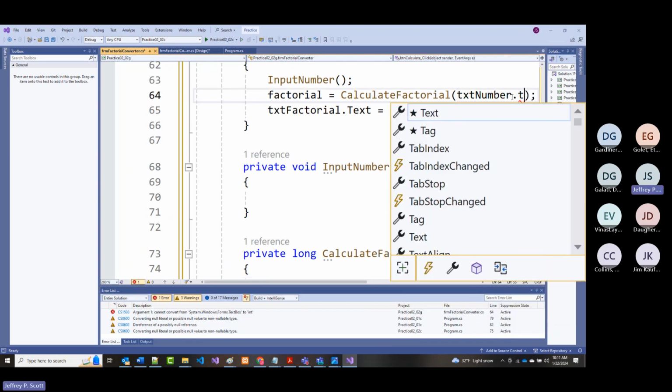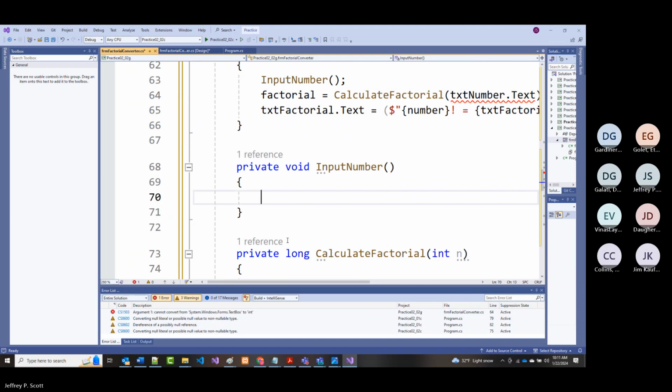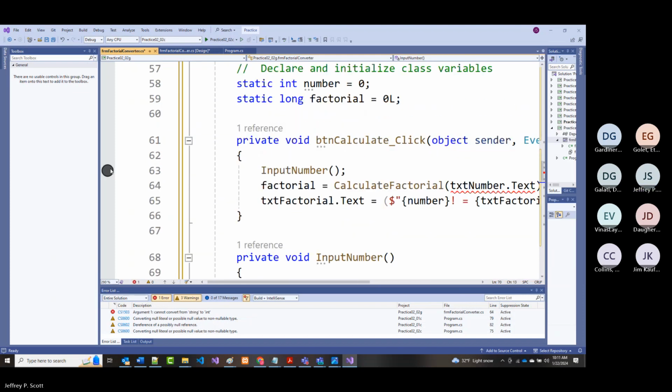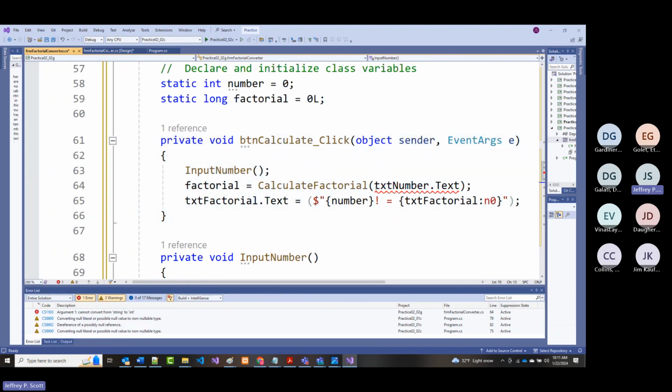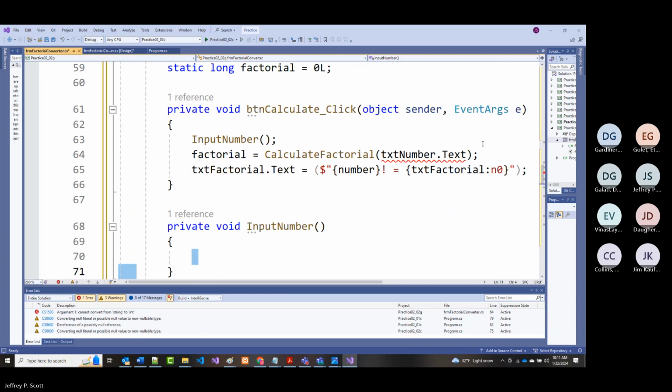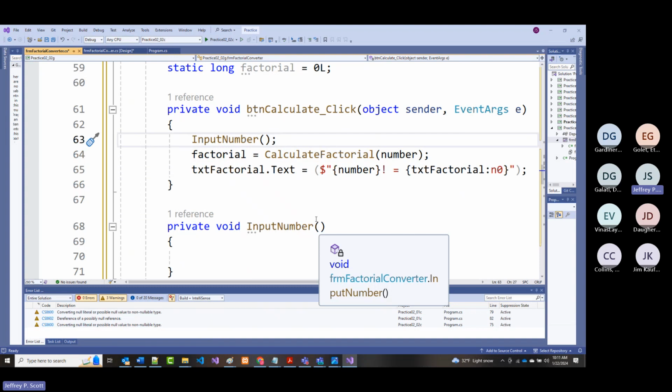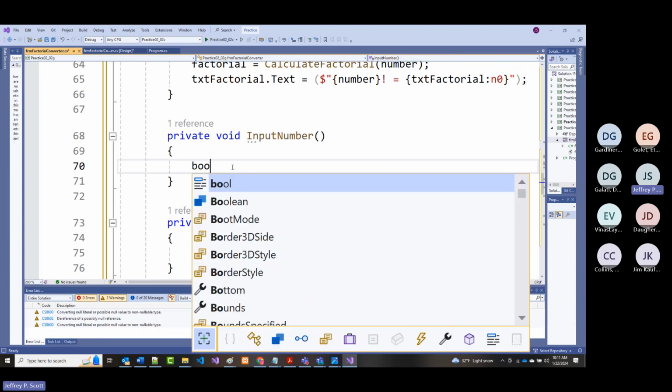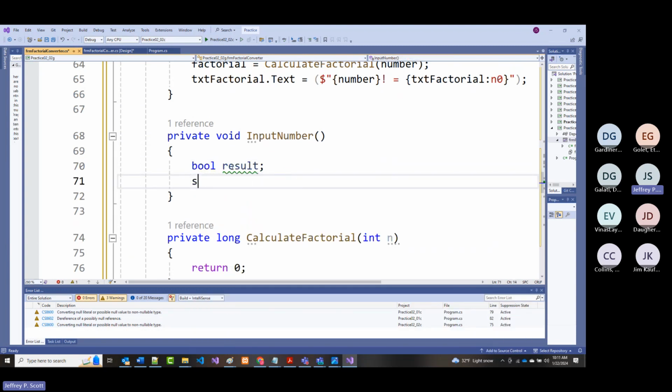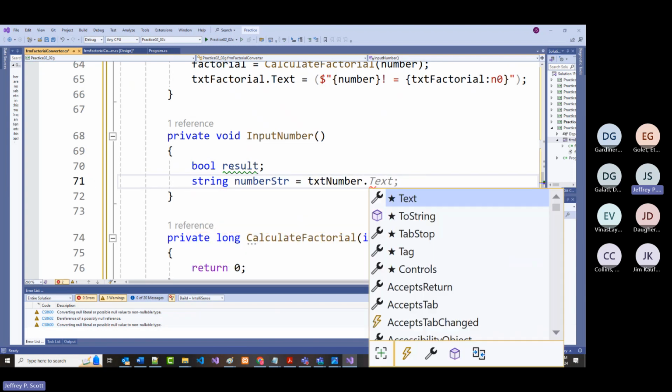txt number.text. So let's go in here. And that's actually wrong, so we'll fix that. This should just be number. There we go. So right now there's no errors in here. So the first thing we want to do is input our number. Just like before, we'll have bool result, and I'll have string number str is equal to txt number.text.